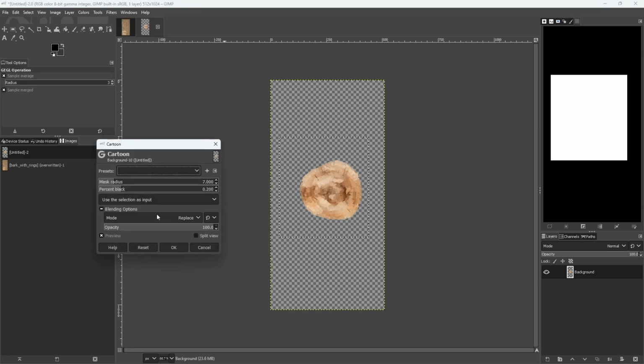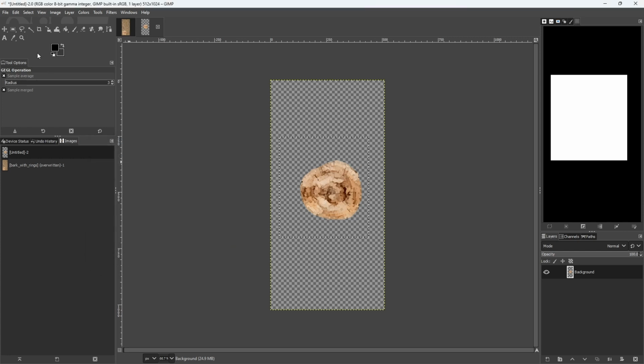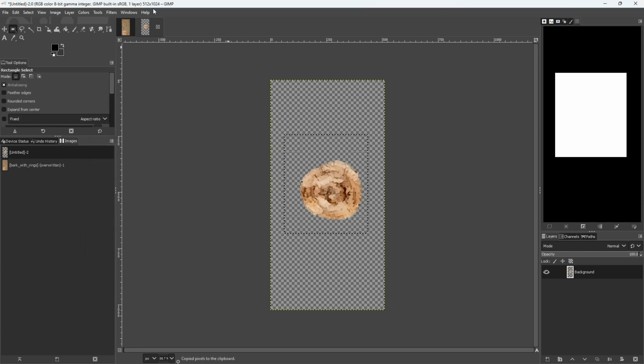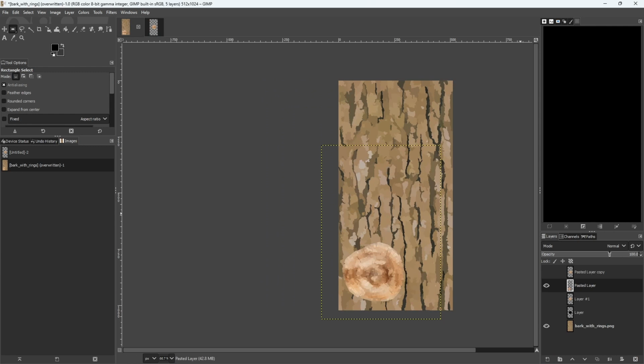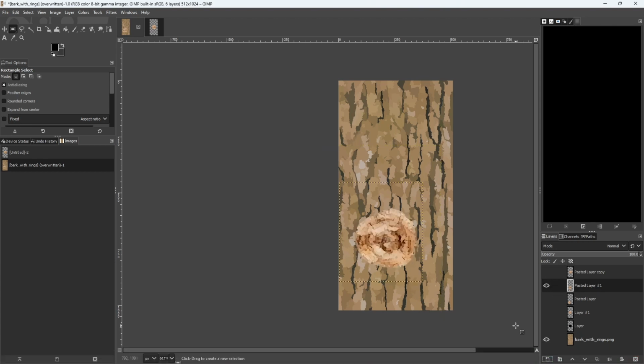Might do filters, artistic. Let's see if we can do cartoon. Ooh. I kind of like that. Yeah, I kind of like that. Make that a little bit more. Make it pop a little. Copy this and then bring it in again. New layer. What's happening? Why is it not showing up?